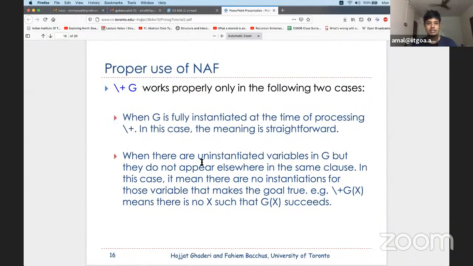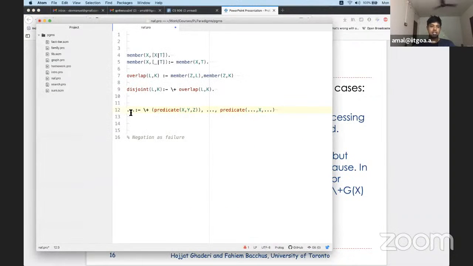What is the other case? The other case is there are uninstantiated variables in G, but they do not appear elsewhere in the same clause. In this case, it means there are no instantiations for those variables that make the goal true. For example, \+ G(X) means there is no X such that G(X) succeeds. If the X value is not definite, it is not clear what value X should take, because in one place it should succeed and in another it should fail. But if you don't have X elsewhere, it can be taken to mean there is no X such that this succeeds. That's exactly what we have done here: disjoint of L, K is \+ overlap of L, K, and overlap of L, K is member Z L, member Z K.